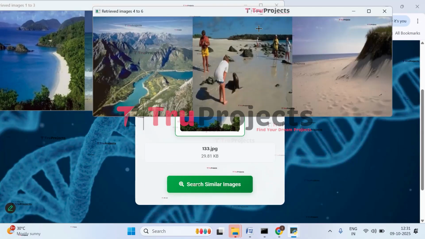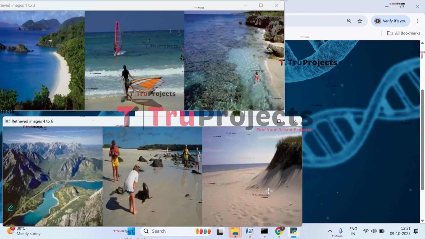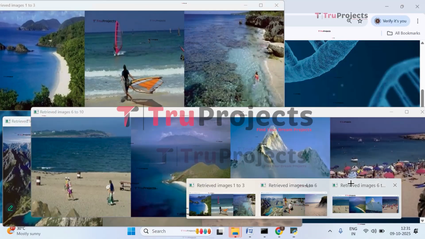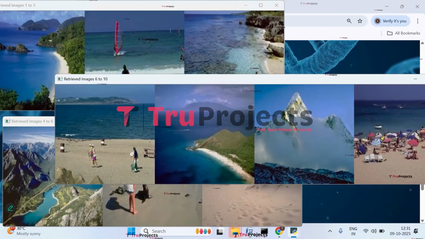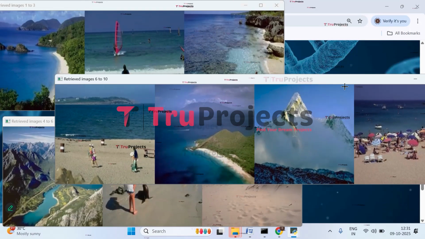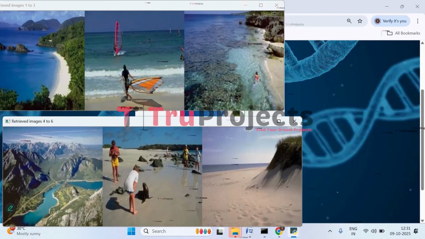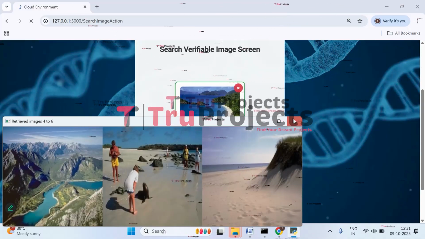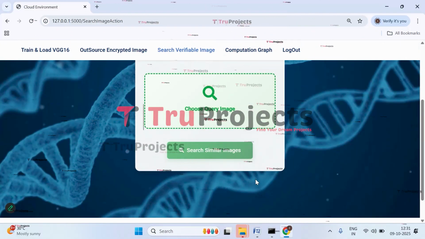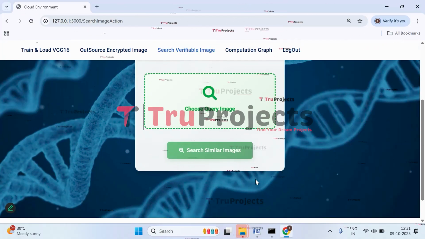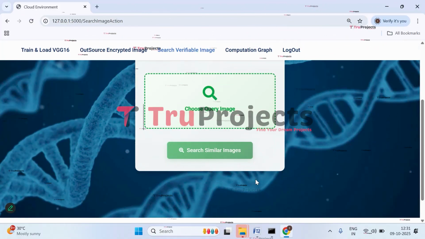Here we have four more images. These are the three more images. And here we have other four images, which are similar to the original image that we have uploaded. This is the image, right? So these are the four more similar images. In this way, you can search for any number of images. So close it. So you can just query the image and you can click on search similar images. So based on the given query image, you will be getting the results of these similar images.